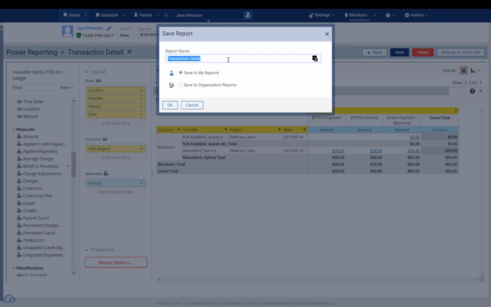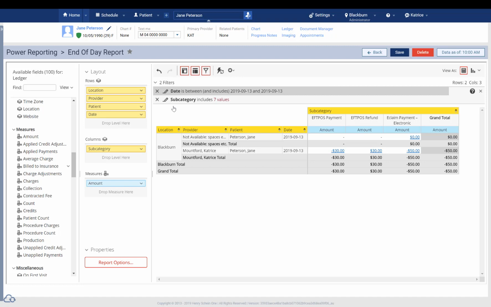So if I go ahead and set this to perhaps be called end of day report, you do have the option to either save to My Reports or to Organisation Reports. Typically, you would want to save it to Organisation Reports just so that all staff have access to it. If you save it to My Reports only, it does mean that only you, whilst you're logged in under your user account, is going to have access to it. So keep that in mind, and typically it will be to the Organisation Reports. Just go ahead and choose OK, and that's all saved.